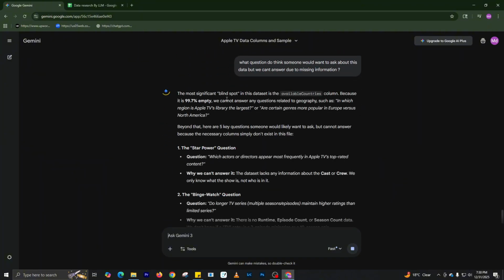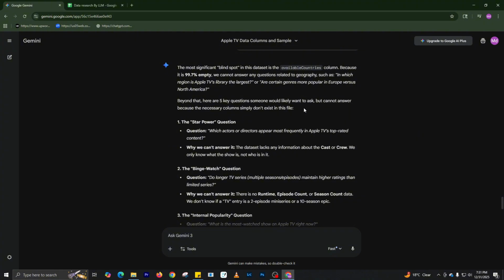Okay, the most significant blind spot is the dataset available in countries. What we actually already experienced before, when we just uploaded this data, is that because it's 99.7% empty, we cannot answer any question related to geography. So based on geography, you can't say which countries actually make a good view number or a good impact. You can't say that.